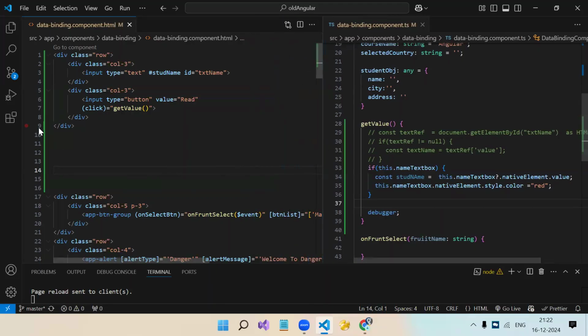Now, why do we need it? ViewChild is mainly for input and output data. No, input output is something else. Input output is like when parent and child are there, we send the data, right?